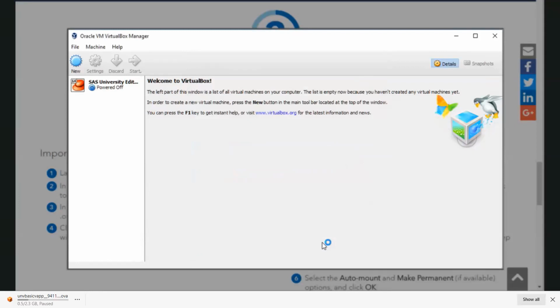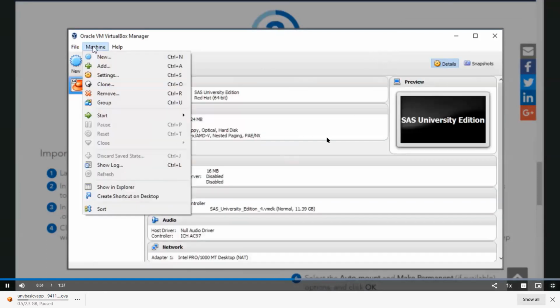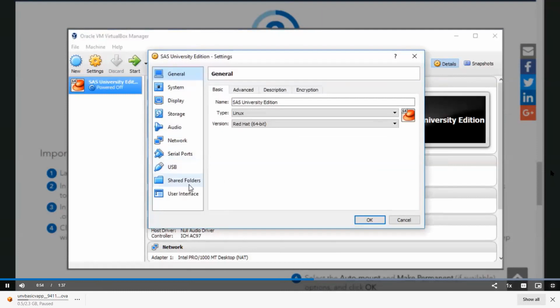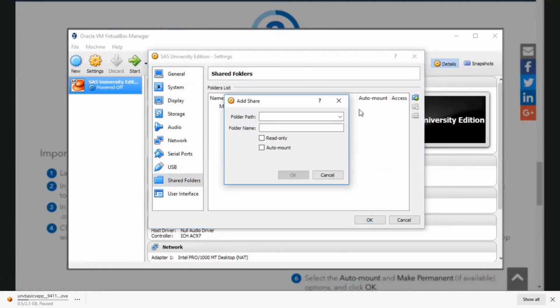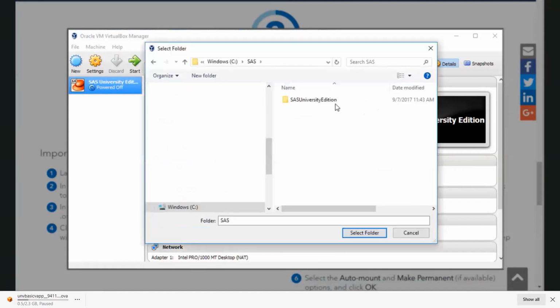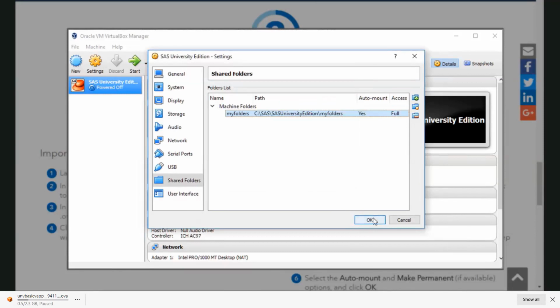Now you need to share your My Folders folder with VirtualBox. In VirtualBox, select the SAS University Edition vApp. Select Machine, Settings. In the navigation pane, select Shared Folders, and then click the Add Folder icon. In the Add Share window, select Other as the folder path. In the Select Folder window, open the SAS University Edition folder and then select the My Folders subfolder. Click Select Folder. In the Add Share window, confirm that Read Only is not selected. Select Auto Mount. If Make Permanent is available, select that option as well and click OK. Click OK to close the settings window.